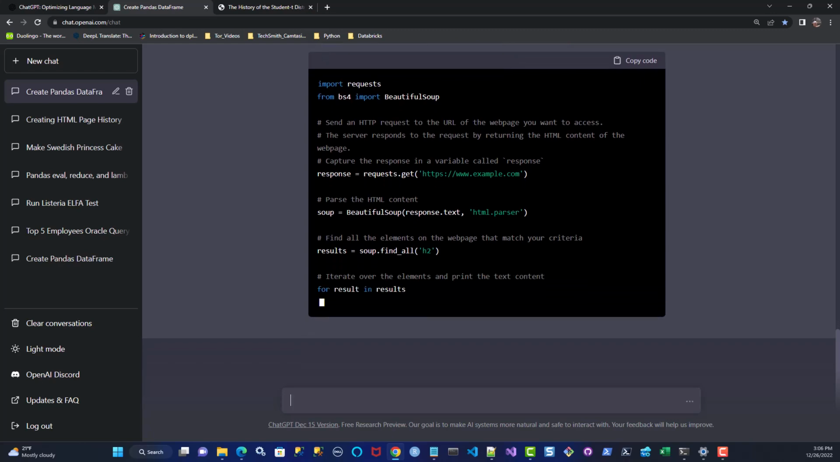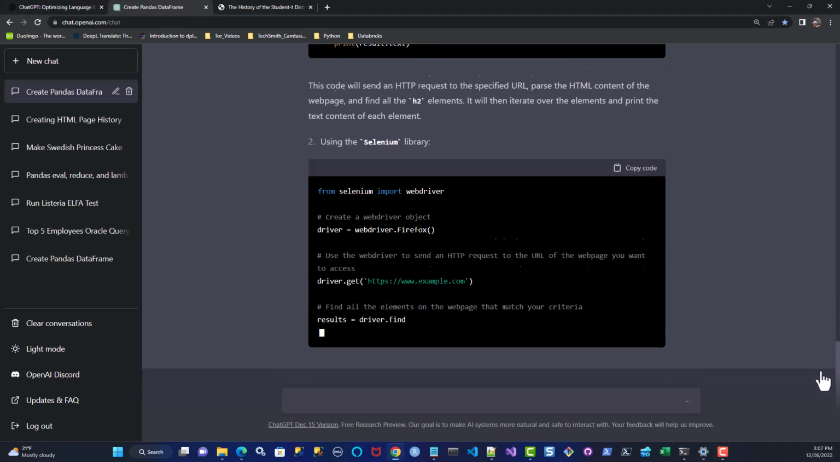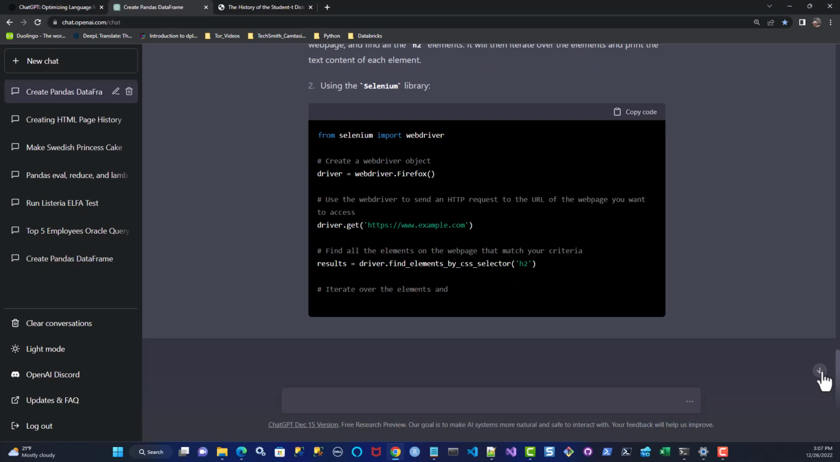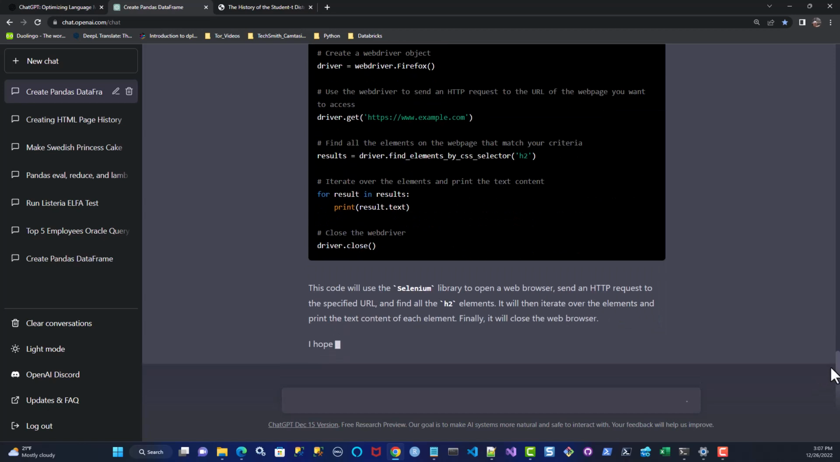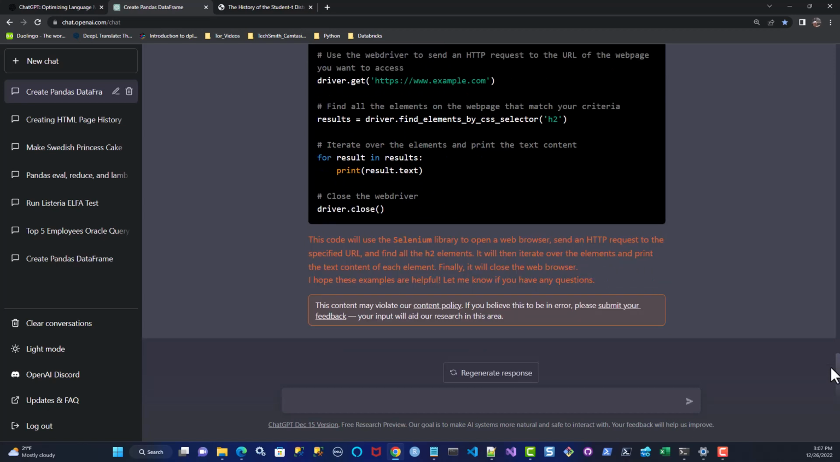So I'm going to pause it here while it's typing all this stuff. So as you can see, it continues here with Selenium, and it keeps going, and I got to keep pressing this down arrow key to keep up with this stuff. And then it explains what the Selenium library does, and then it finishes.